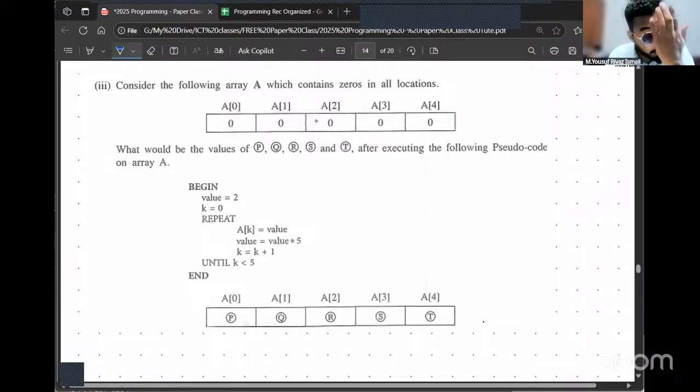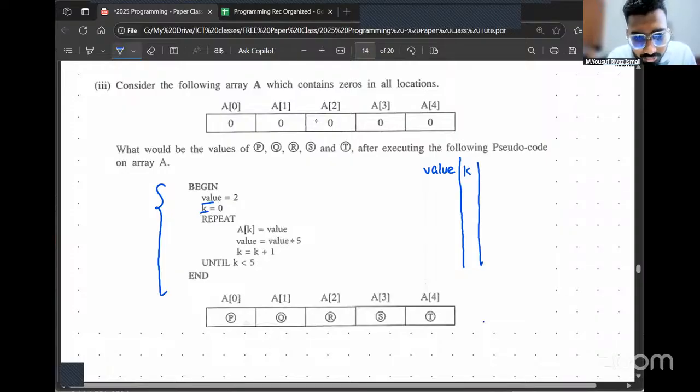Let's check. So in this program, there's a variable called value. I'm drawing here something called a dry run. To draw the dry run, you look at this code and see what variables and conditions you have first. So you have a variable called value, you have a variable called K, you have a variable called A[K].